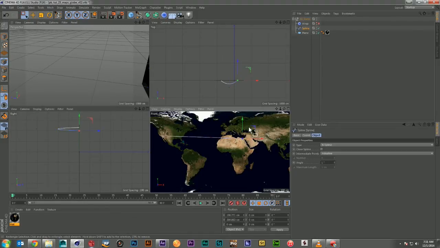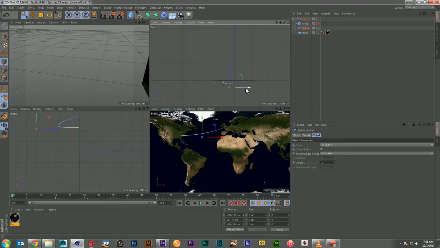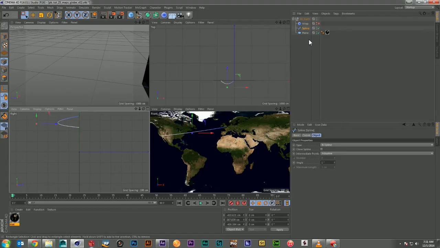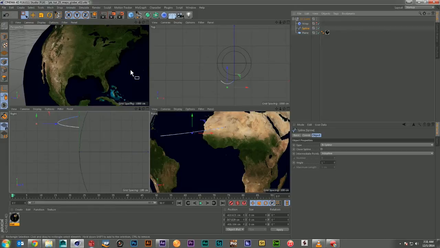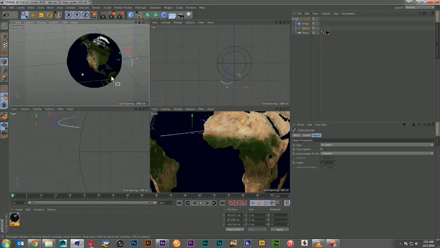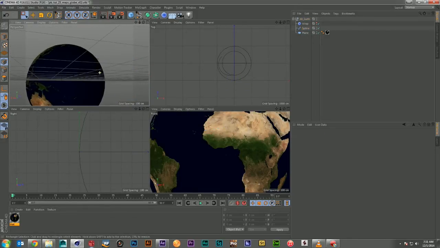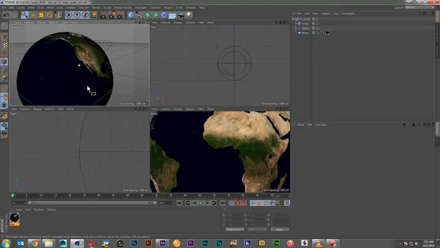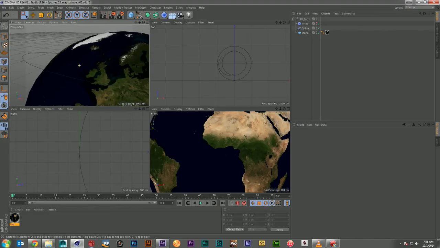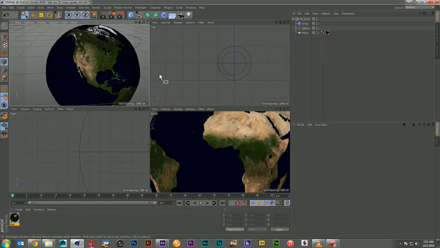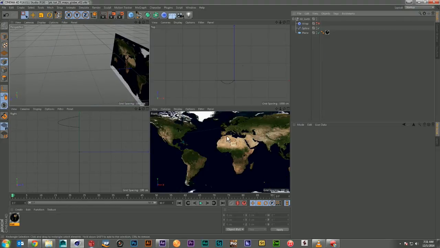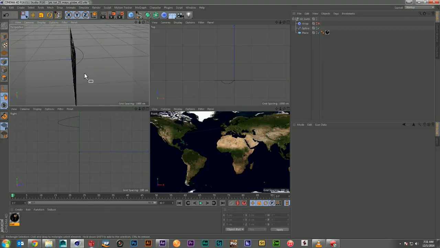So maybe I don't want it to go to Cairo, maybe I want to go to London. Well, that's just as easy as moving that point, adjusting the curve if necessary, and then turning the wrap back on. And you'll see that our spline has completely updated its position and still is a nice, beautifully smooth curve. And that's really the secret of the whole animation.